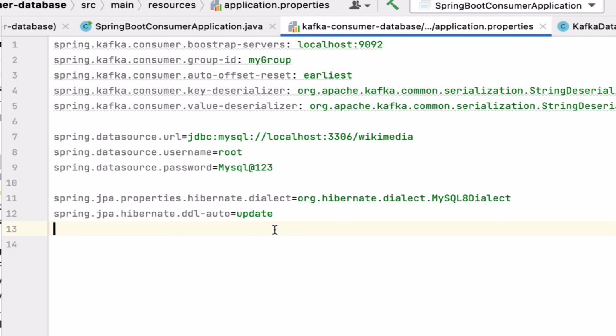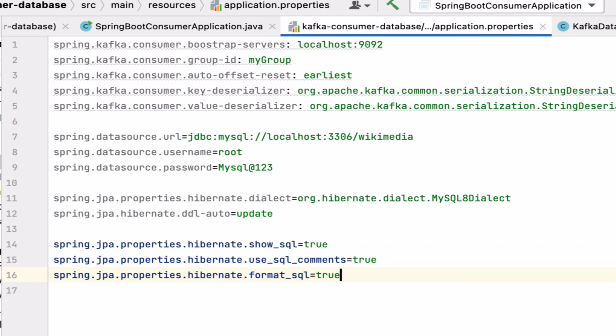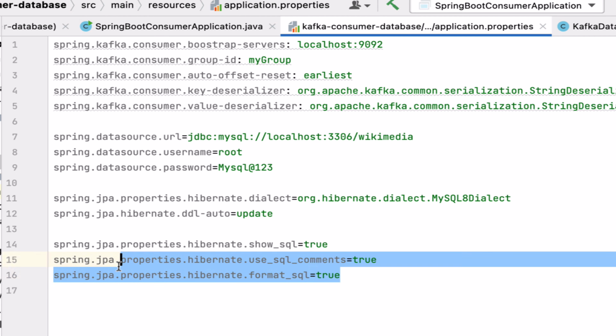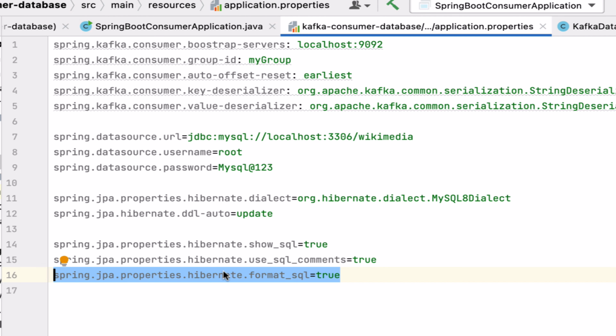Well, we also want to see the Hibernate generated SQL statements in the console, right? For that, let's configure a few more Hibernate properties over here. That is spring.jpa.properties.hibernate.show_sql equal to true. So this will show the SQL statements generated by Hibernate in the console, and this spring.jpa.properties.hibernate.use_sql_comments equal to true. So this property will basically print the comments. Next, spring.jpa.properties.hibernate.format_sql equal to true. So this property tells Hibernate that whatever SQL statements are printed in the console should be well formatted.